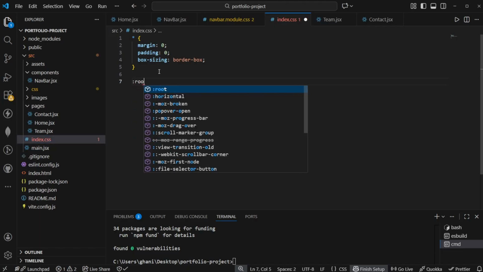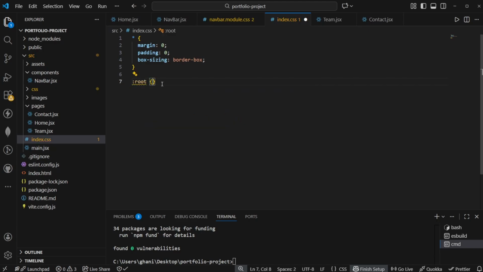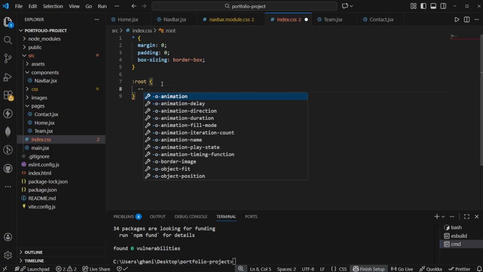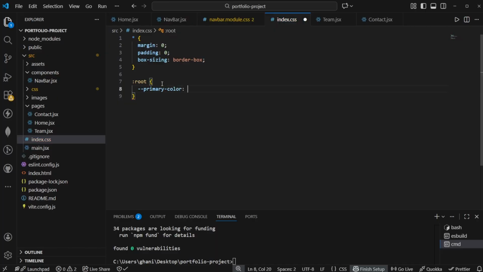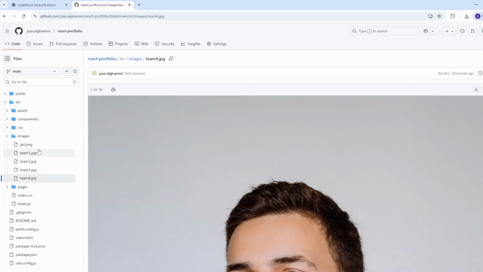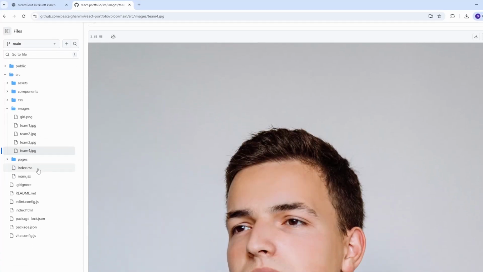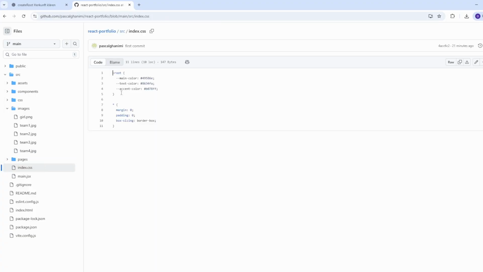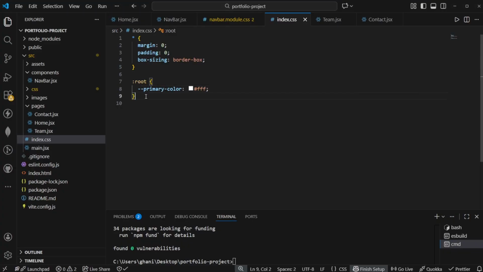And I'm going to create a couple of variables. So I say :root, and now I can define a variable that I can access anywhere else within every single module by saying -- followed by the variable name. So this could be --primary-color, for example. And now I can define a color like #FFF. But actually I prepared a couple of colors already. If you want to use the exact same colors, you can again go to my repository, to the index.css, and right here we have this :root that includes main color, text color, and accent color. So let's just paste them in here. You don't have to use the exact same colors, but you can use the exact same colors if you like to.